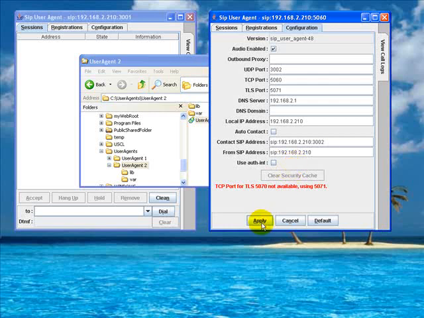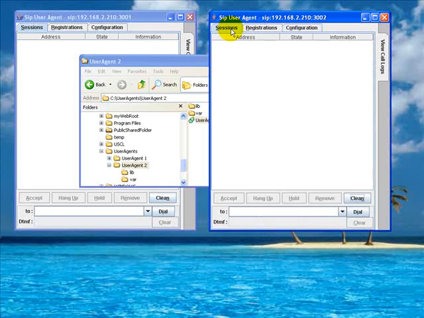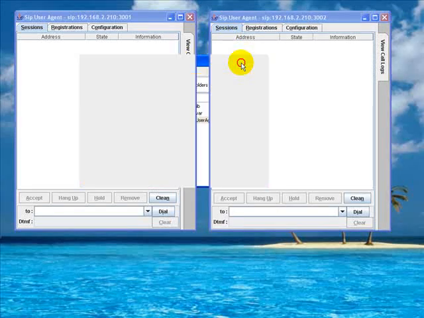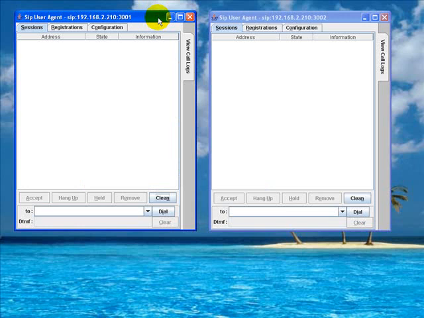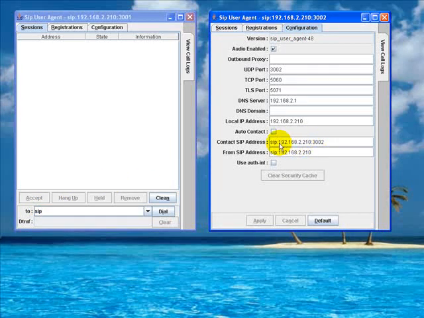Okay, click on apply, and we'll go to the sessions tab, and we should have two user agents that are ready to go to make a call between them. So I'm going to type in here the address of the guy I want to call, SIP, and actually it has to be exactly the same as the address we see here in the contact address. In fact, I'm just going to copy it, why not?